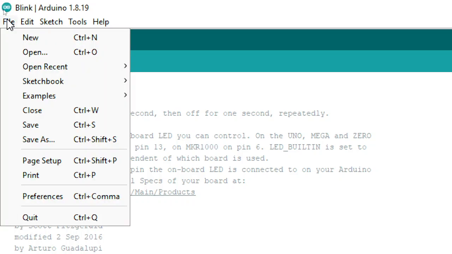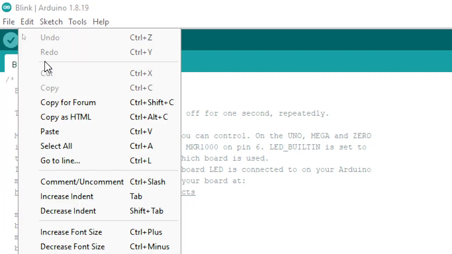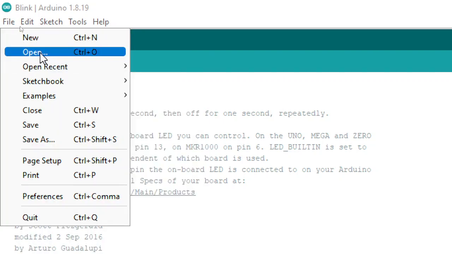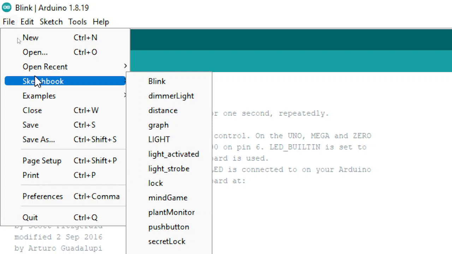If you click this file, you can create your new sketch. What you call in embedded engineering a sketch is the file where you write your code as a programmer, the code that you write to manipulate the hardware. Then Open is the tab where you can open a project that you have created earlier, and the open recent sketchbook.